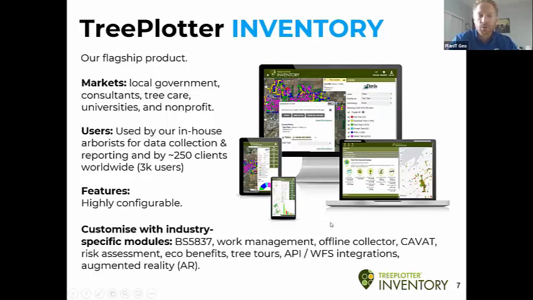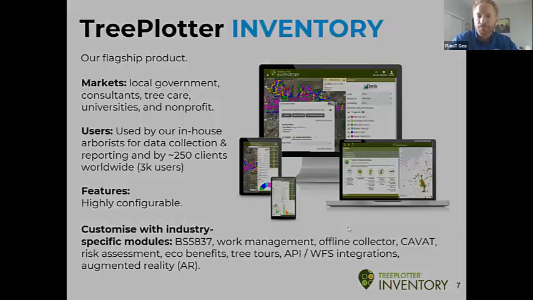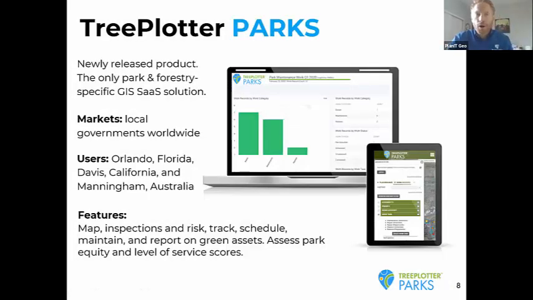Russell will talk about some of the modules that are listed at the bottom. So there are numerous ways to scale or customize and configure TreePlotter so that you can add these different modules for various industry-specific needs. TreePlotter Parks, I think we're going to go over more of this in next week's webinar. It is one of our new plans. This is a park asset management software. So it is also available to any market, but it's definitely configured or intended for local governments. We have some clients in the United States already, as well as one near Melbourne, Australia.